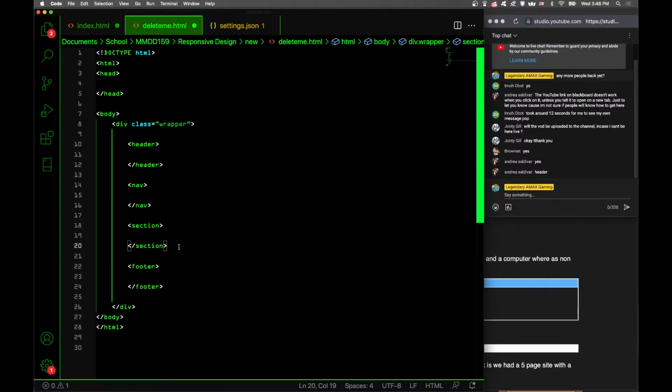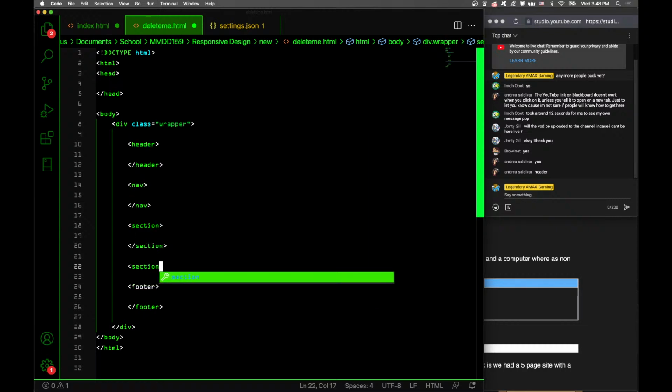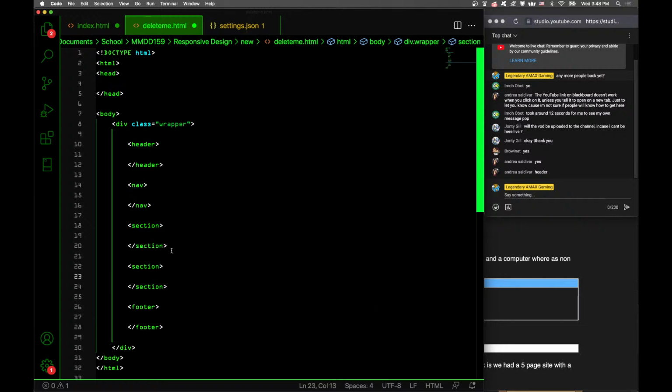If you had more than one content area, then you can have more than one section. Okay.